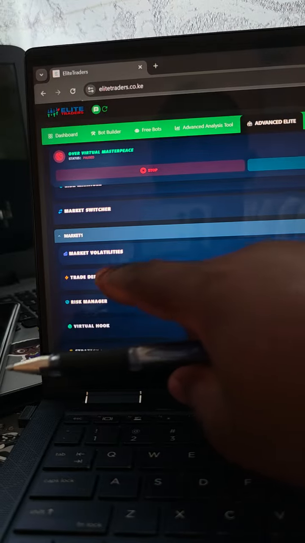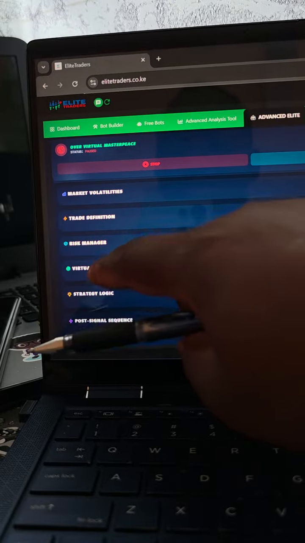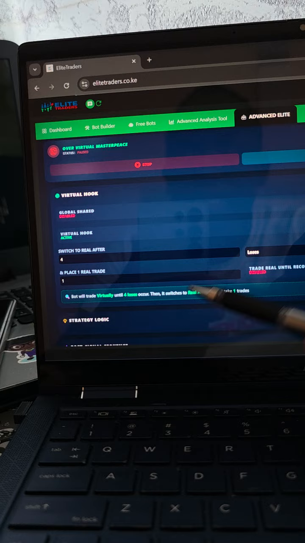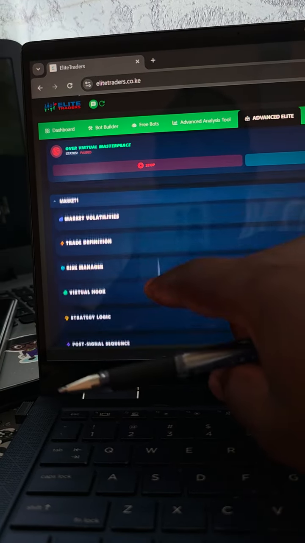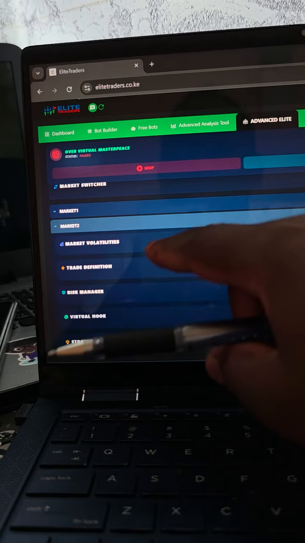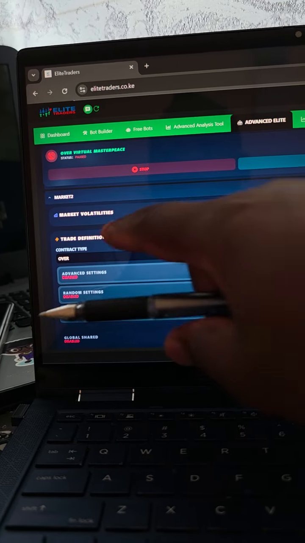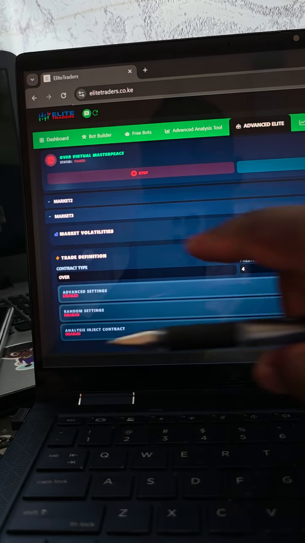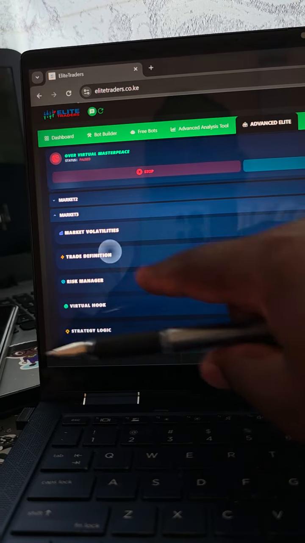Market one. If you go to trade definitions, you can actually see we are trading over 3. Then if you go to the virtual hook, you can see the robot needs 4 consecutive virtual losses, then executes 1 trade on real. In case it's a loss, the robot will switch to market 2 and execute another trade instantly on over 4. In case the trade is a loss, the robot will switch to market 3. You can see market 3 is trading over 4.